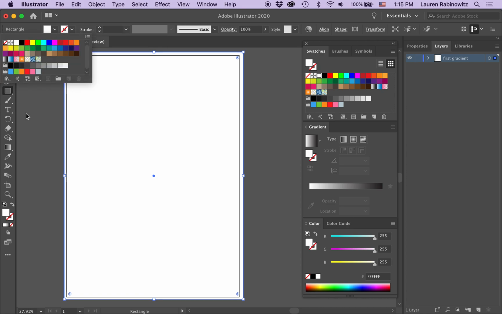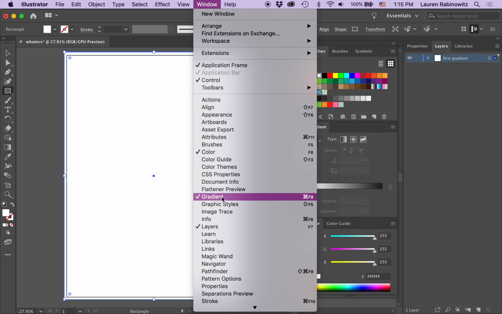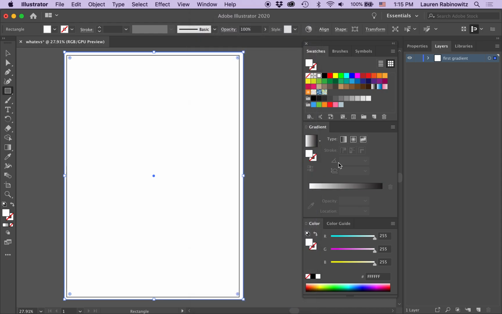You don't need a stroke on there. You do need a gradient in there. So you need to open up your gradient panel. The Gradient panel can be found in the Window menu. If Gradient is checked, the gradient panel is open. You can use a combination of your gradient panel and, over here, the gradient tool.